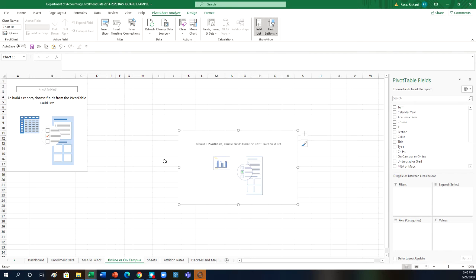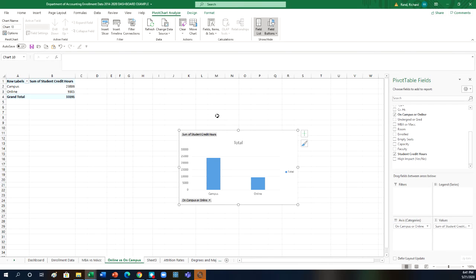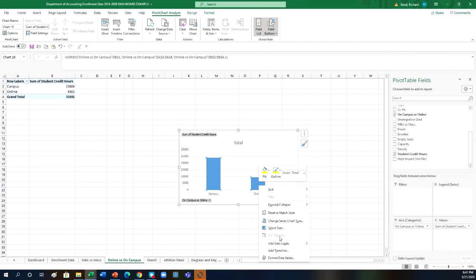So what I'll do now is I've got to go in, and first thing I'll do, we're going to do student credit hours, which happens to be down here way at the bottom. And I'm also going to do it by whether it's campus or online. So I'm going to drag that down into my axis. So I've got two things going on here. I can look at this, my campus credit hours and my online. I don't have any labels yet, so let's go ahead and label those. I can put in my data labels, and there they are.